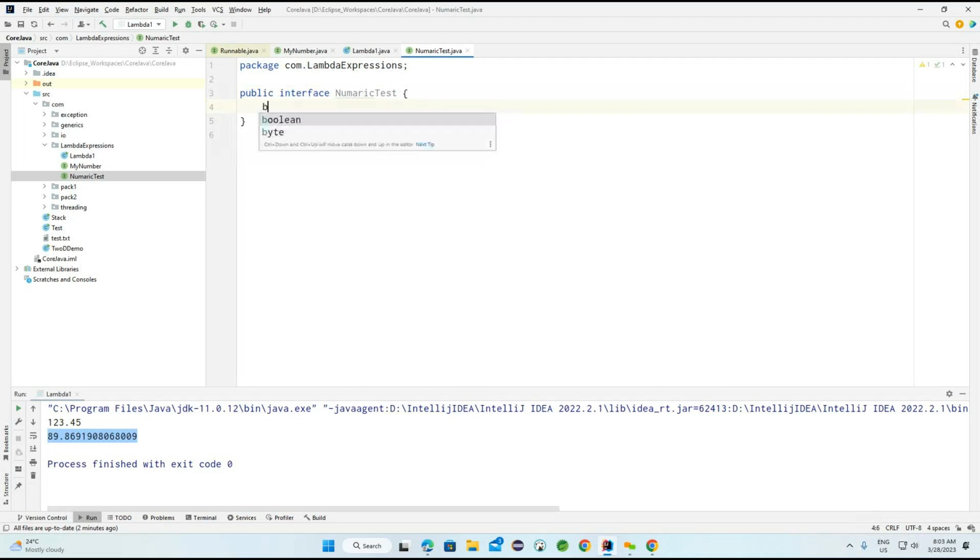Now under this particular numeric test, I am trying to return the boolean type. The return type of the method I am making is boolean. Now this is what we need to understand, the test method, with int n. So carefully observe the name of the method we created, test. The test method is expecting one parameter. Now internally it will return a boolean type.